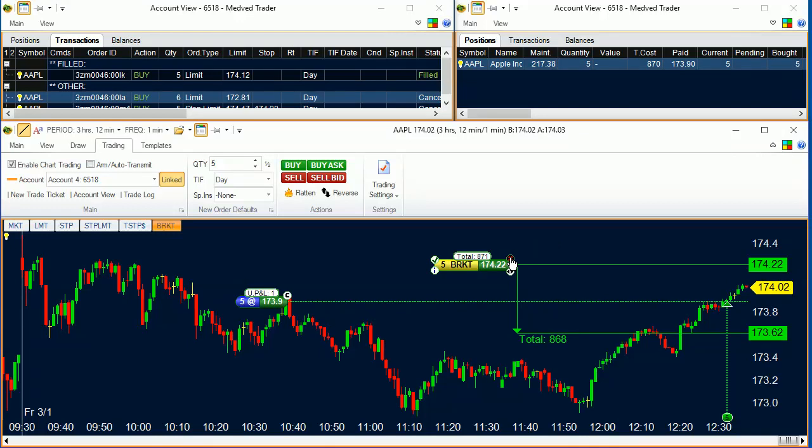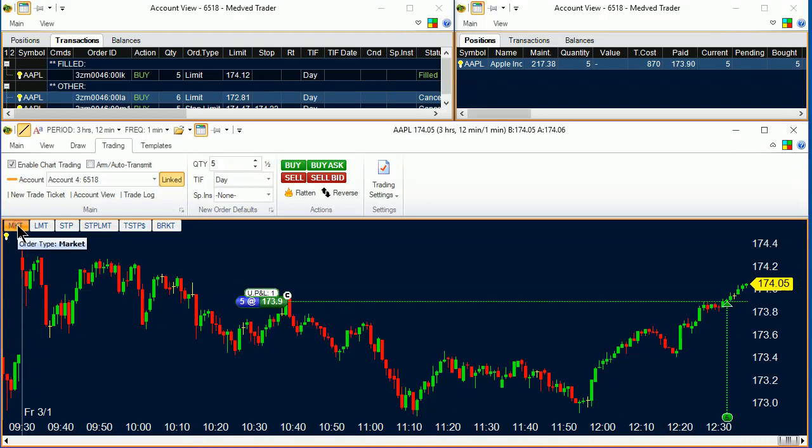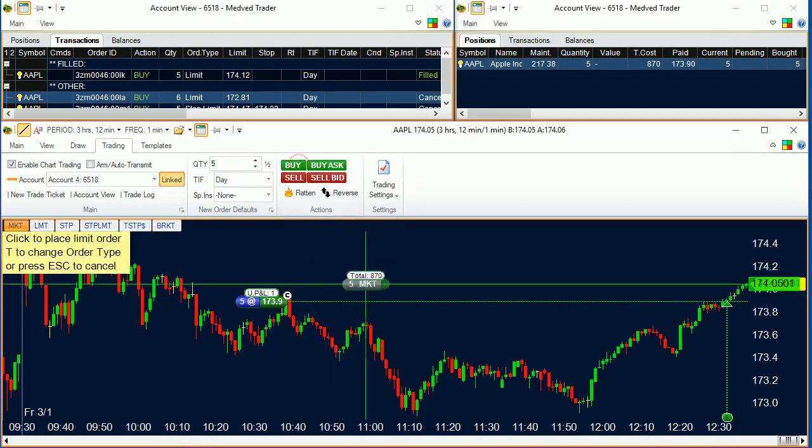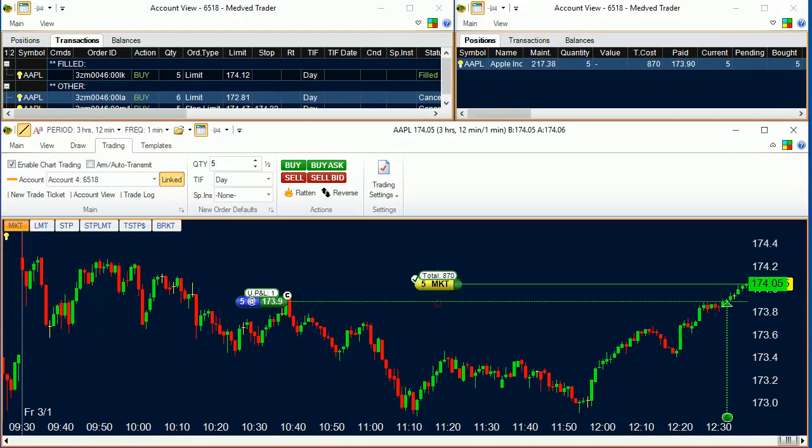Let's cancel that bracket order. If you try to place the market order, it's a little different. It does not show the price and does not allow you to drag to change the price. That's because the price moves with the market. As the stock price changes, the capsule moves with it.